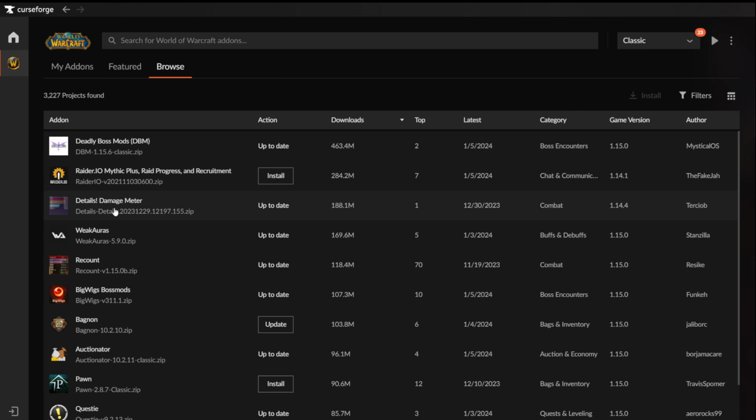And then the same thing with the damage meter. If you're wondering what type of damage meter to use, it looks like Details damage meter has been the most popular, being downloaded 188.1 million times, right? That's actually one of the mods I use, but I'm going to be doing a top 5 add-ons video later that I think all newbies, or all World of Warcraft players, should use to make their life just that much easier in the game. So, okay, this is how you browse.